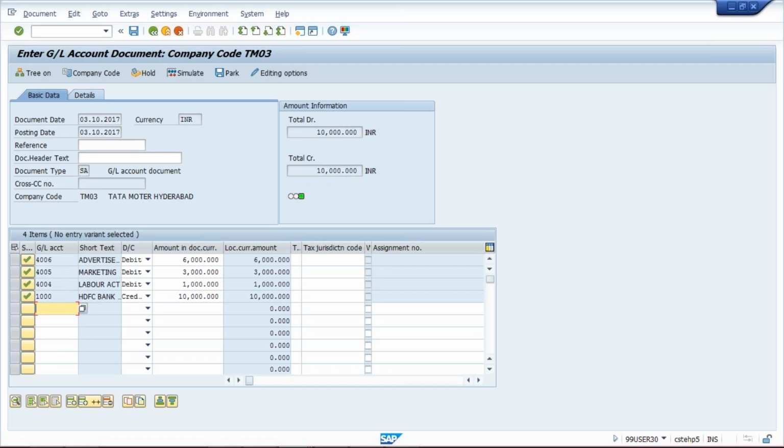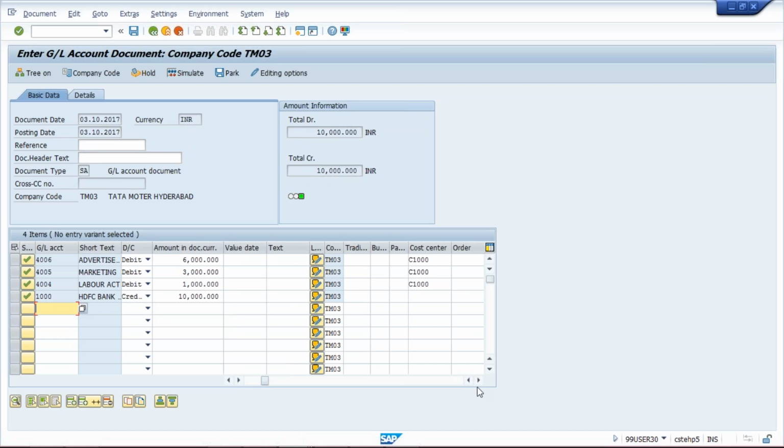If you press enter, see, there is no error at all. Why has the system not thrown any error? The reason is the system is able to find the default cost center. Automatically the cost center got updated here. So this is the use of the OKB9 table. If you have to bring an automatic cost center against any cost element, the so-called GL, or even a profit center, we can maintain it in the OKB9 table. An internal order also we can maintain in the OKB9 table. So that is the use of the OKB9 table, to bring a default cost center.